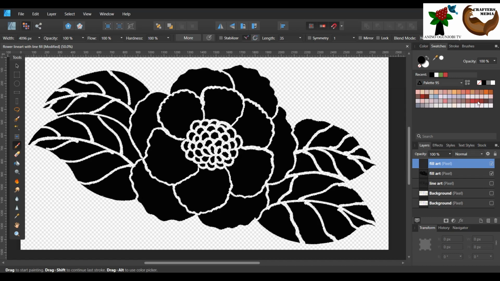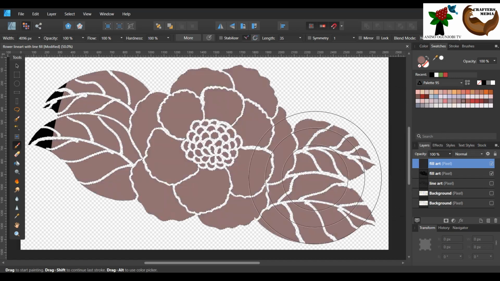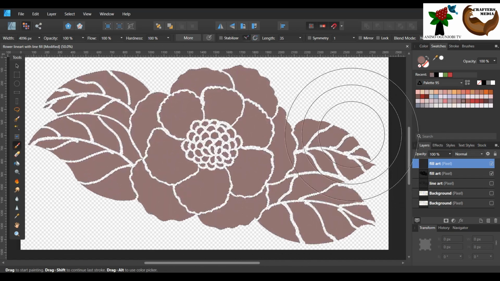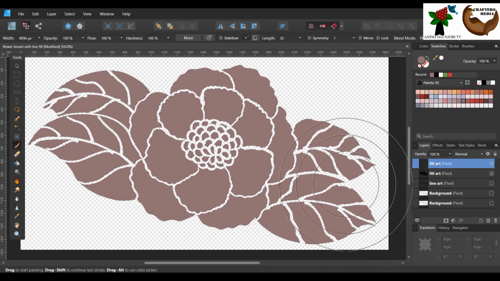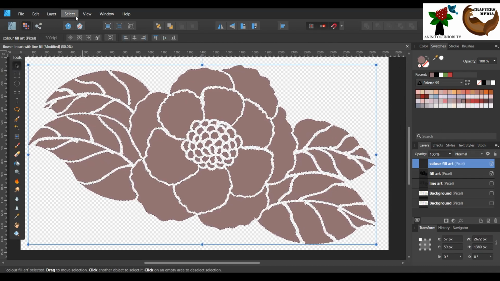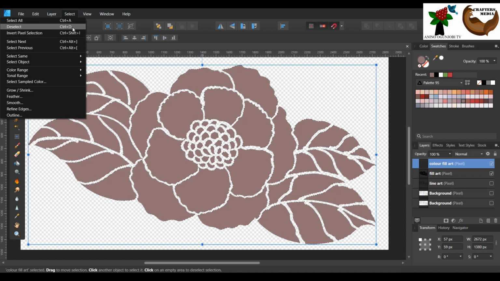Okay, so I'll just use another color again. Let me pick a very nice color. Let's pick a light brown color. Okay, so if you want to use it for cake or something, you want to print and cut out for cake, then you see that you can use any other color. So I just created another one, and I'll call it color fill art. Okay, so that's that. I'll go to selection, deselect.